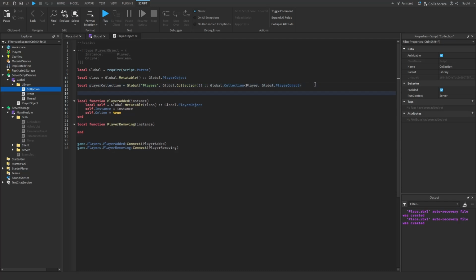So one way we can test that, if I say player collection dot, if we pass in just a random value, it might complain because it wants a player object here. But if we just ignore that, we can see it has the correct type check-in over here.